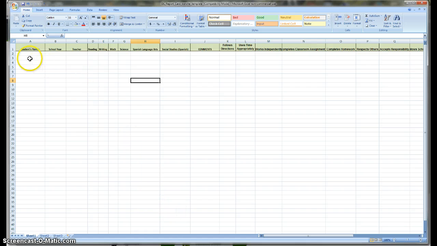The first thing to do is to create this Excel template with your student names and all the information. Once you have filled out the Excel template with your class, student names, school year, teacher, and their grades for each of these areas of the report card, then you can start the mail merge process.